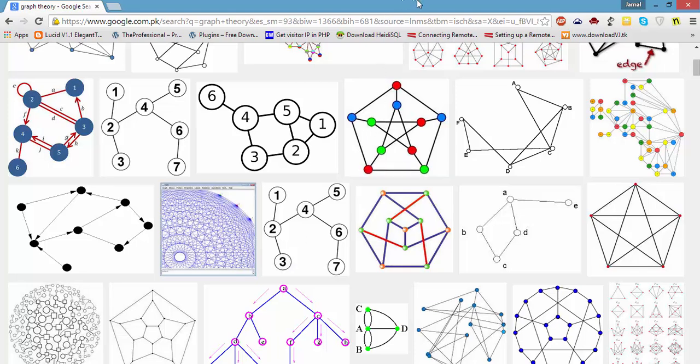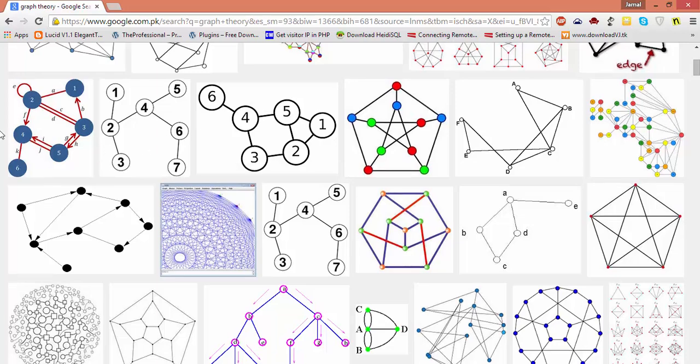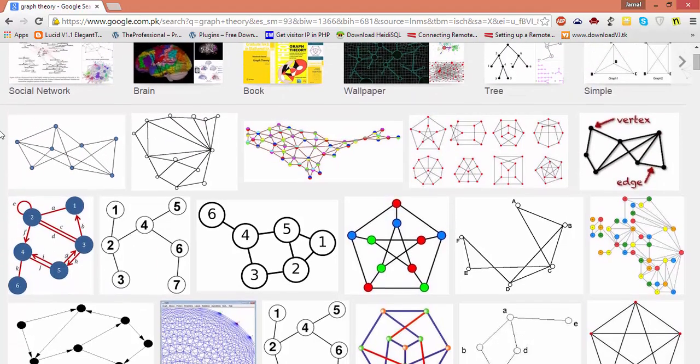Hello everyone, in this tutorial I will show you how you can represent a graph in memory and store it in memory. But before doing this, I am going to teach you what basically a graph is.